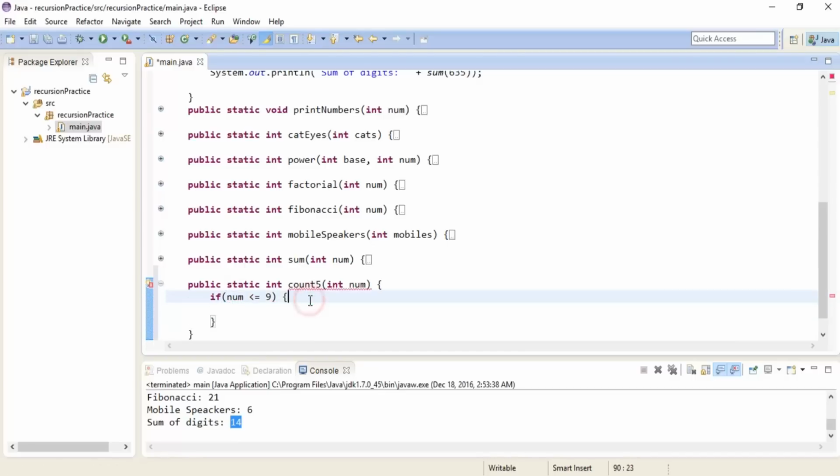Because again we need to divide that whole integer into separate digits. And if we reach the last digit, that this number contains the last digit, then what should I do? I can't return that number because I'm counting digit 5. So inside that base case I can write another if condition and check if the number is 5, then return 1, because I'm counting digit 5. I'm not adding up any 5 digit.